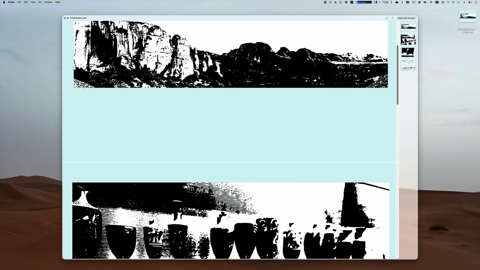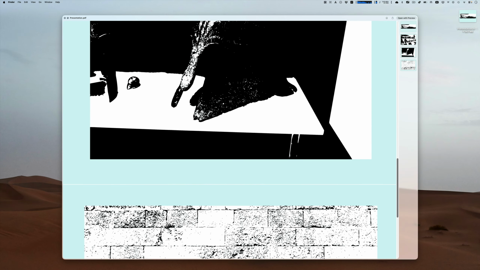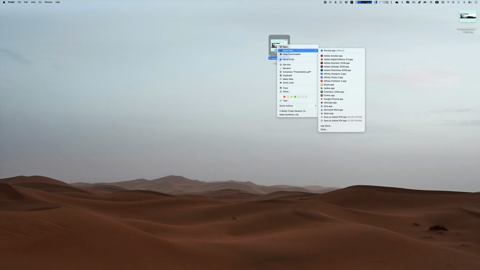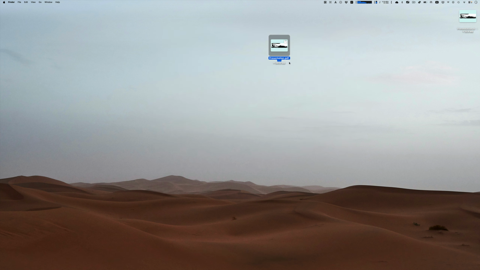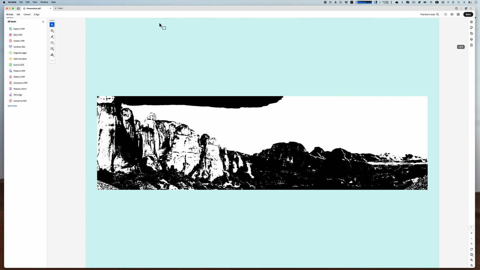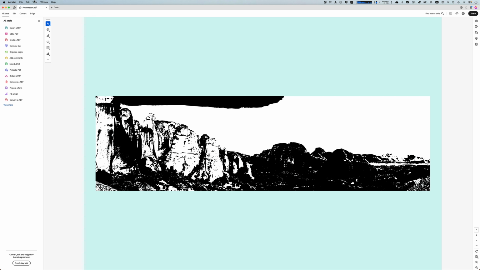Click spacebar. 1, 2, 3, 4. Okay, fine. Right mouse click, open with, and in this case I want Adobe Acrobat. And the reason I want Adobe Acrobat is, let's double click on that to expand it. Under the view menu, we do have a, where is it? Here we go, full screen mode.